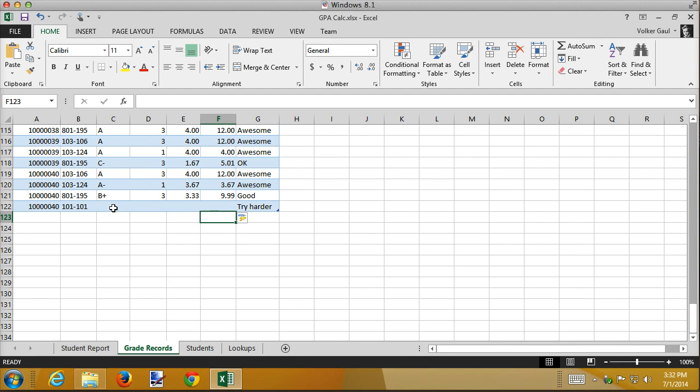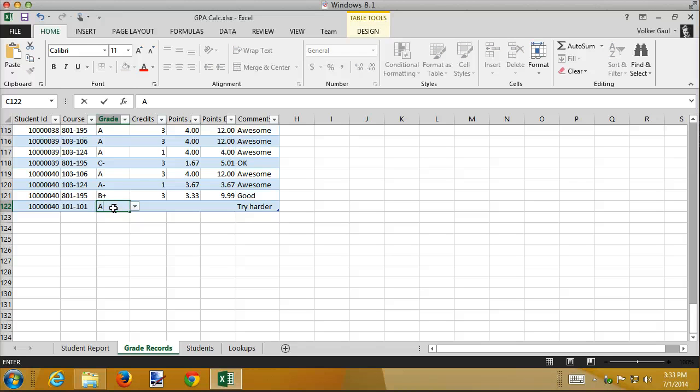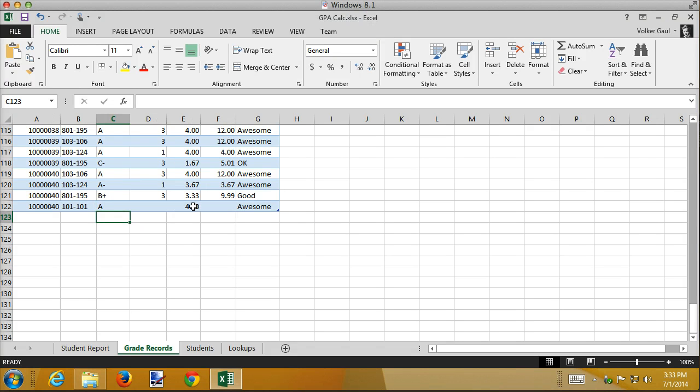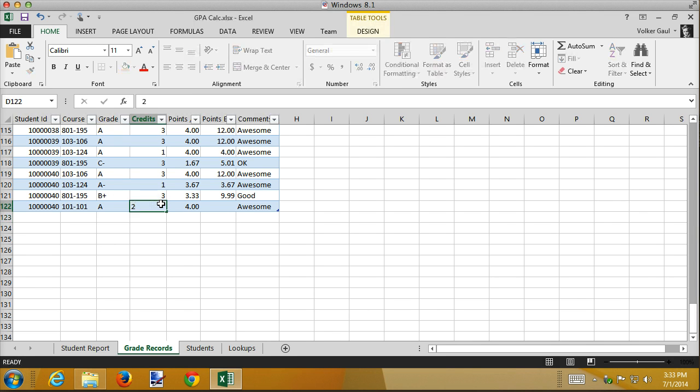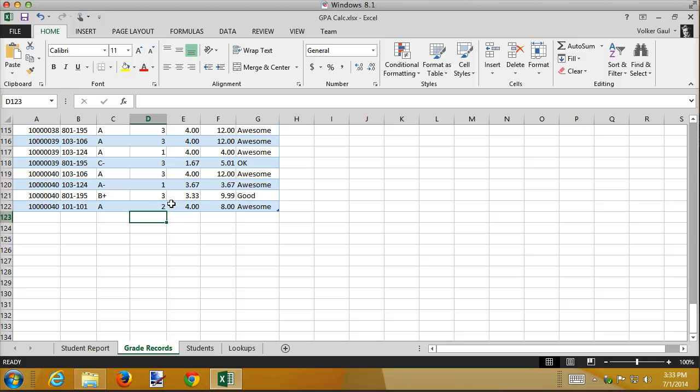So now I'm going to put in my grade. And when I put in the grade, I get my grade points. Okay? But I don't have my credits yet, so this can't be calculated, so it's still blank. But as soon as I enter the credits, let's say it was a 2-credit class, then the grade point shows up. I think this adds a real professional touch to your worksheets.